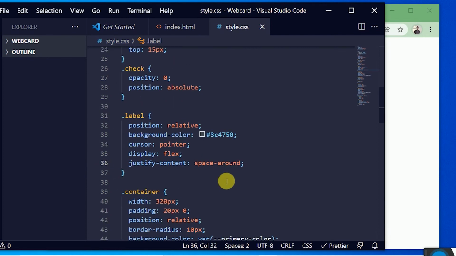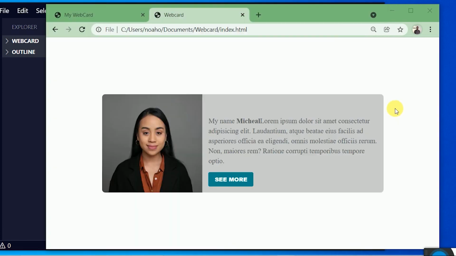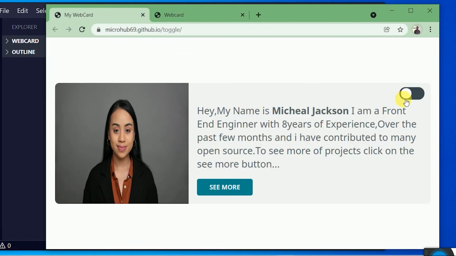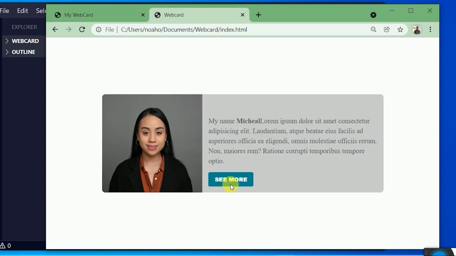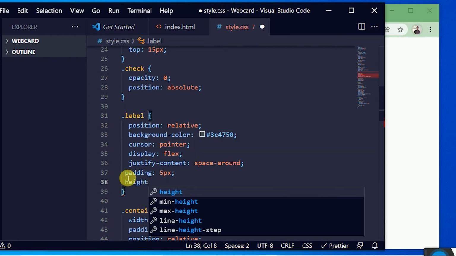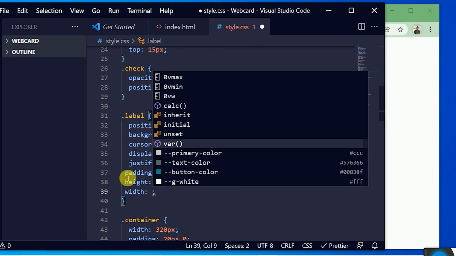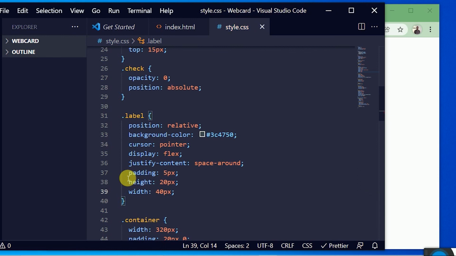Okay, so now the next thing we are going to be doing is to add a padding. That will be the padding for the white background, which is this very padding that is here, this small curly white. Okay, so now I'm going to say the padding of 5px should be enough. And also the height, I want the height of 20px and the width of 40px. So let's see what that does in our browser. A width of 40px should be enough. So let's save this and run it.